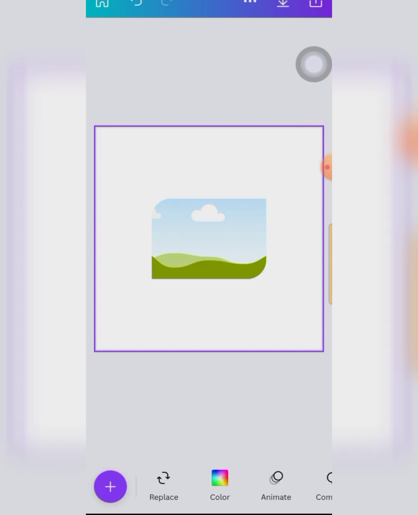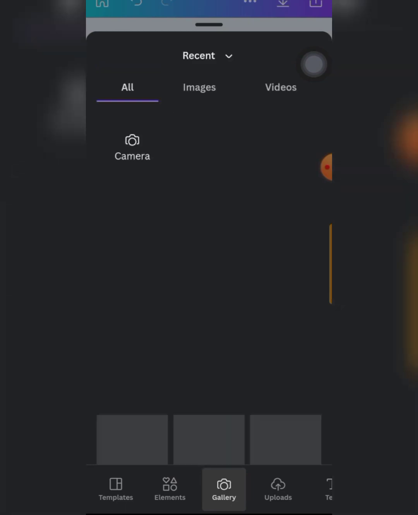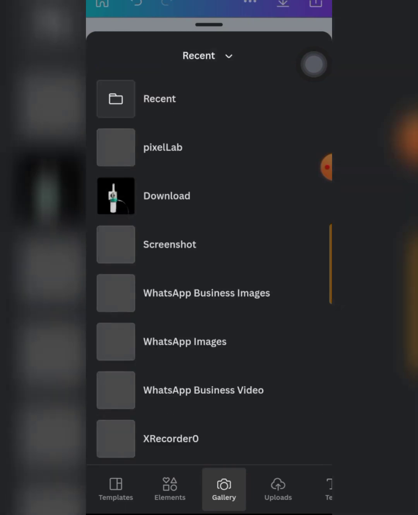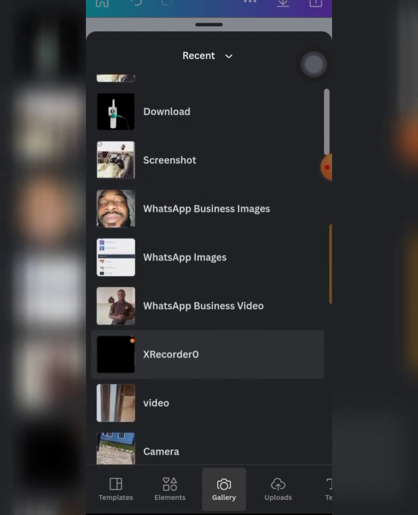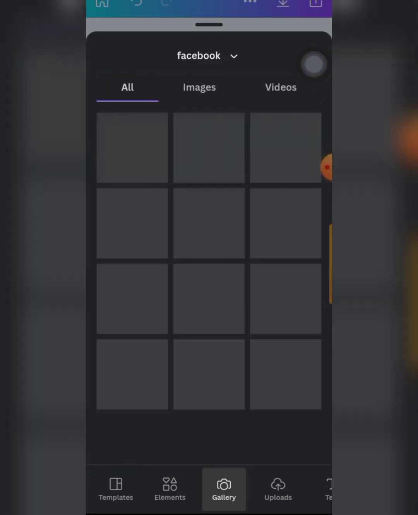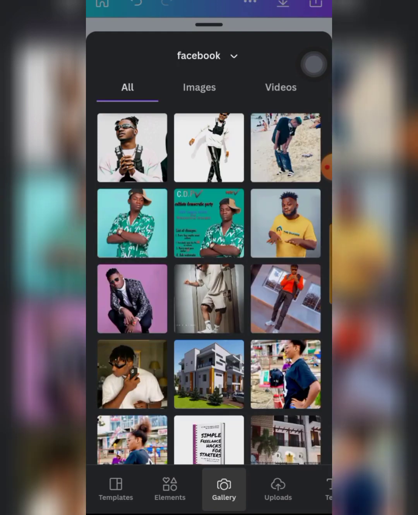So how possible could it be for you to place a picture into this frame? What you do is you go to your cross sign, then go to gallery. You already saved the picture you want to put into the frame. You go to your gallery, then check from the folders where it is stored. Let me check. How can I get my picture? Okay. Yes, this is it. Let me select one of them and add to page.